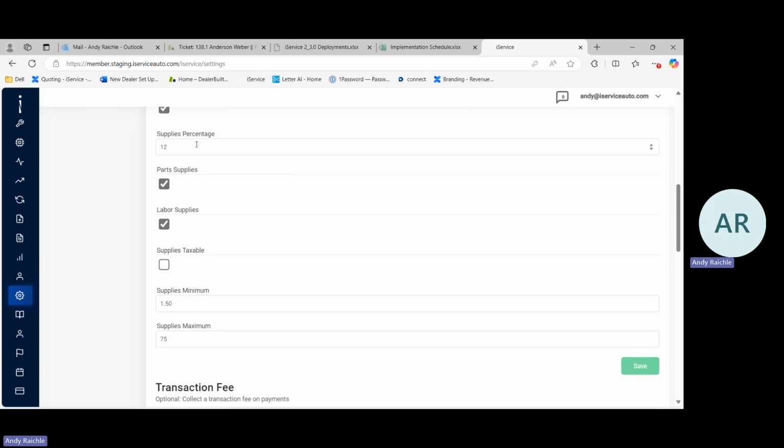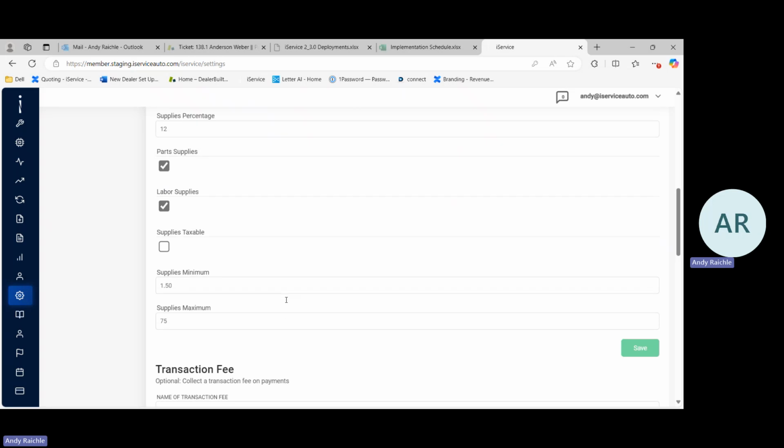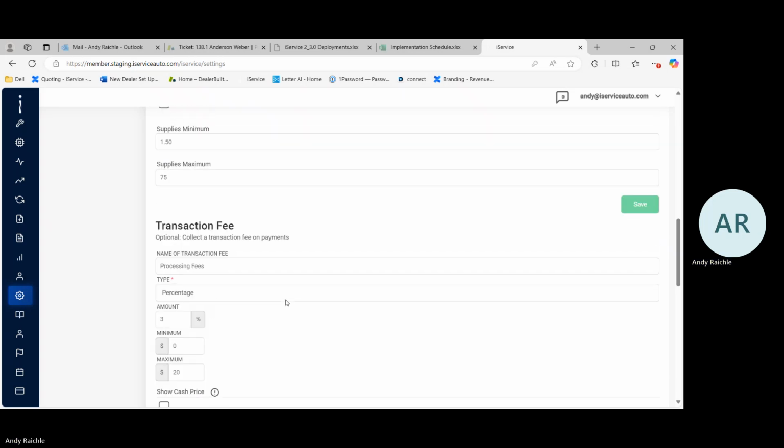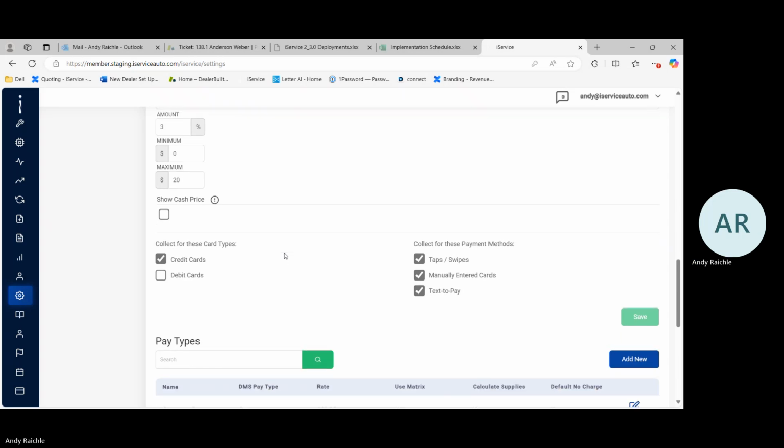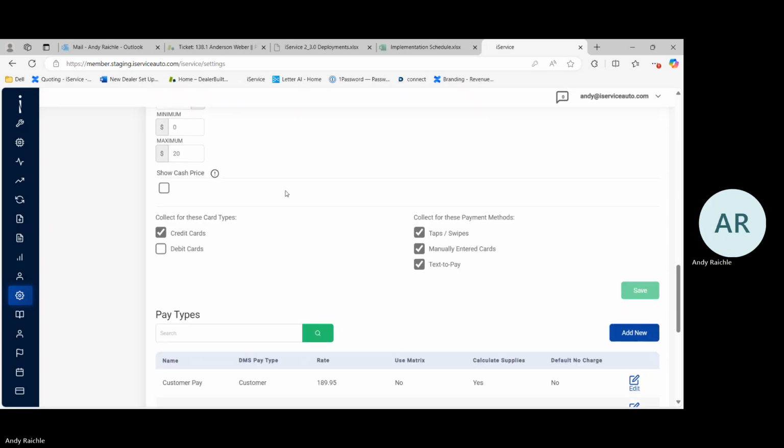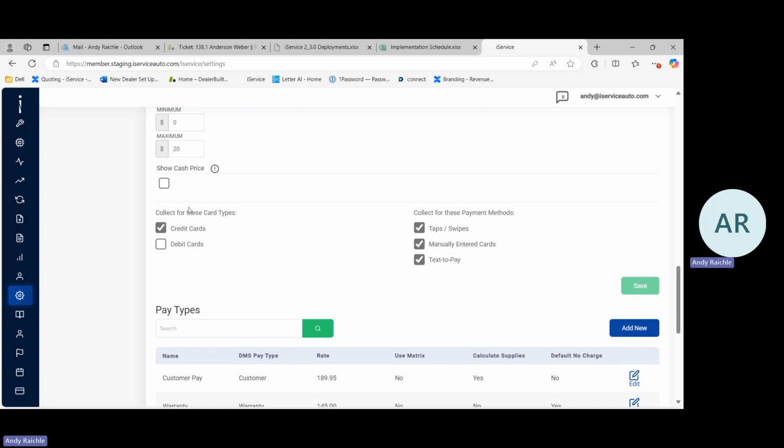Supplies, how they're applied, what percentage, are they taxable, minimum, maximum, all set here. Transaction fees are set here, and can be set up as a percentage or a flat rate, whatever that amount is, minimum, maximum. And if there is a difference for cash pricing, we can show that too. Where we apply those fees is set here.